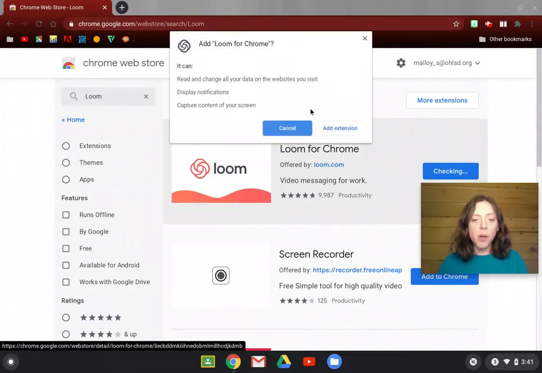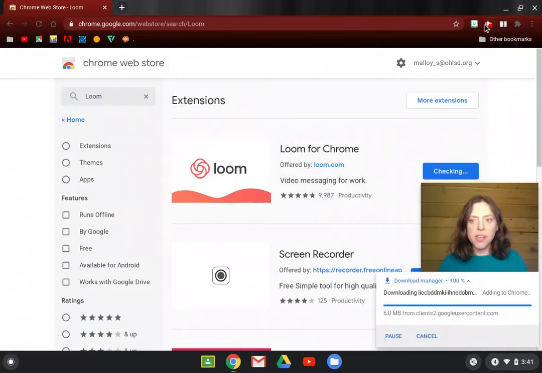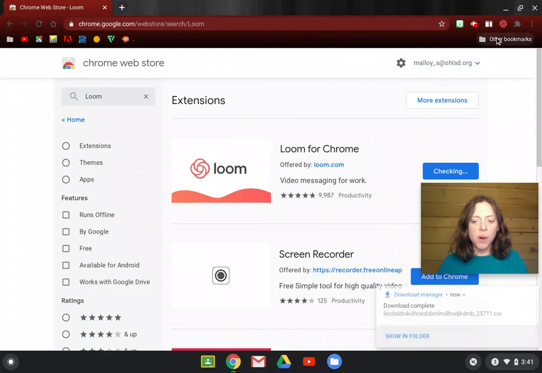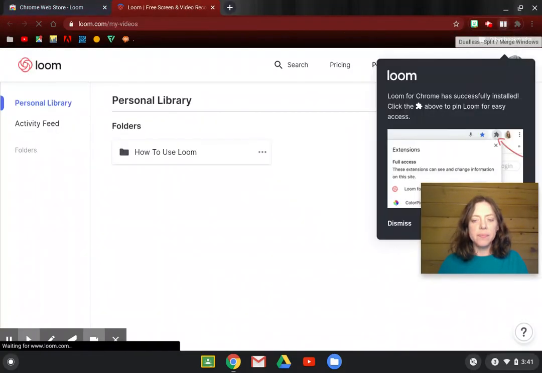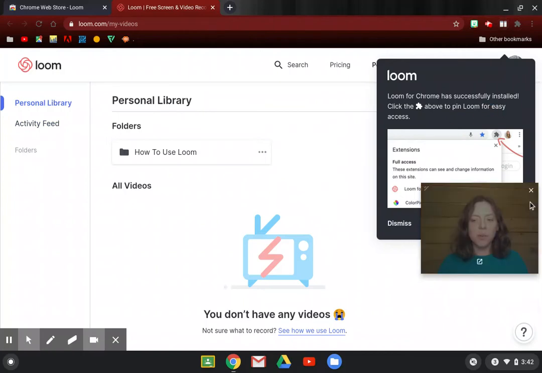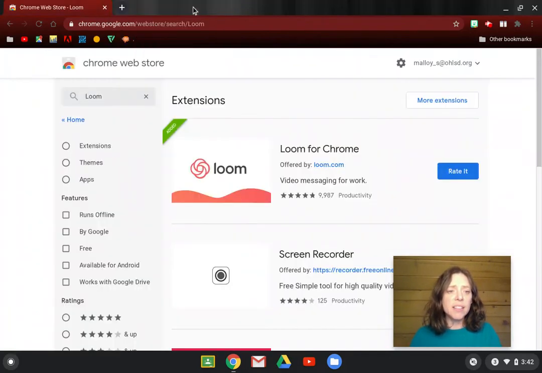When you get this pop-up window, don't hit cancel, hit add extension. And you're going to see it pop up in this upper right-hand corner when it's added. And it'll give you a little virtual tour. And in the next video, you'll see how to use Loom in class.